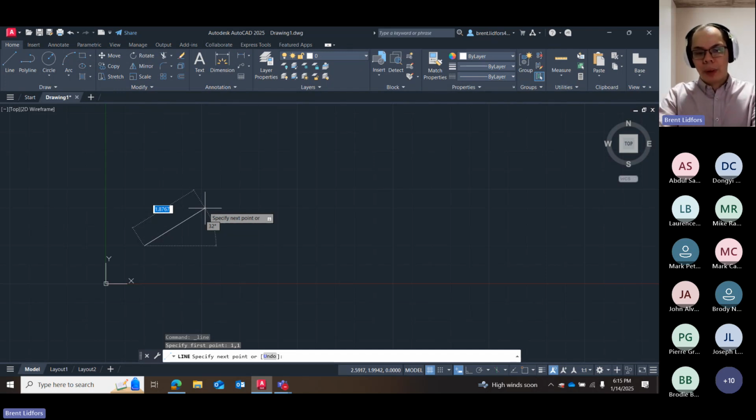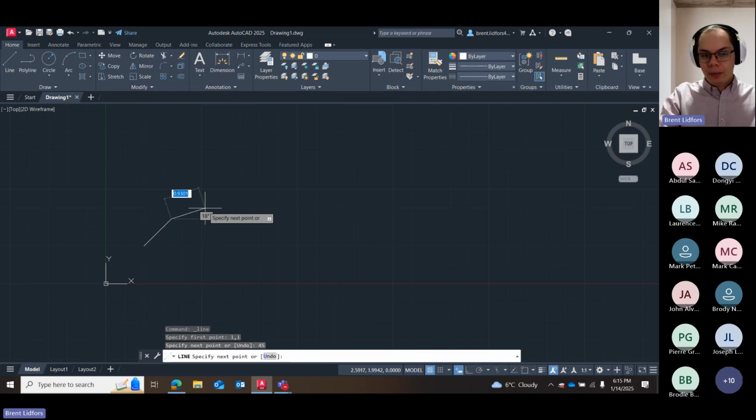So I could type something like 1 and 45 degrees. To switch between length and angle, I just need to press Tab on my keyboard. So the Tab key will go between angle and length. And hitting Enter will create that next point.